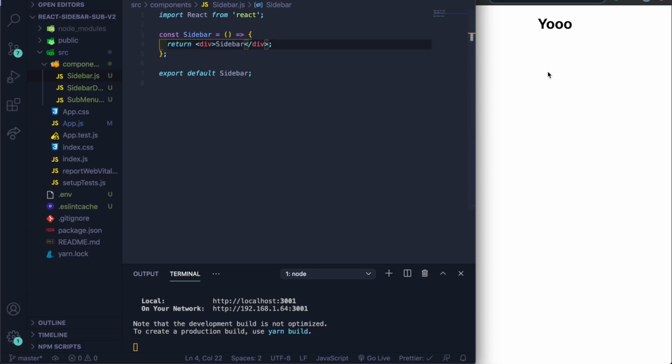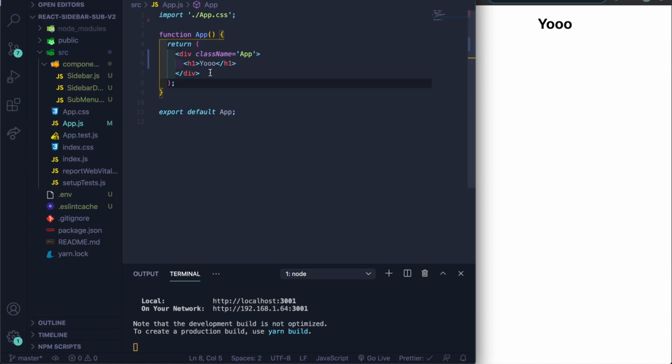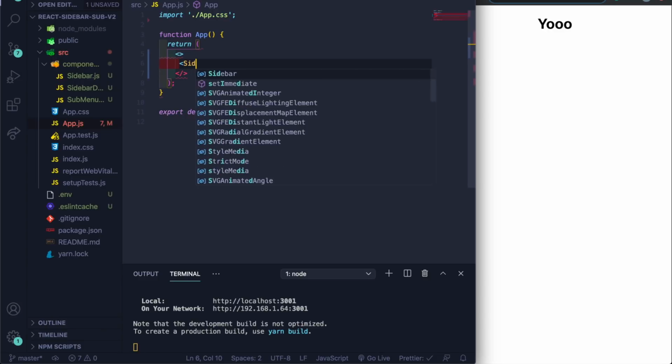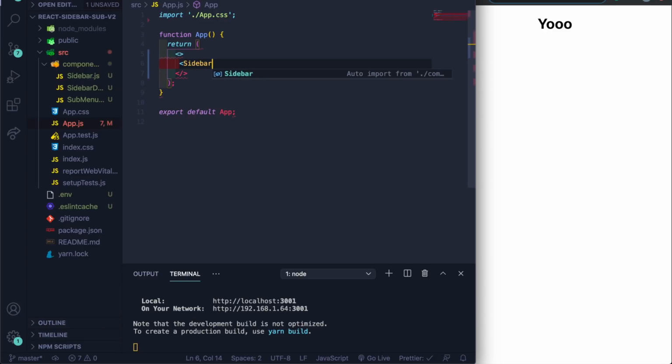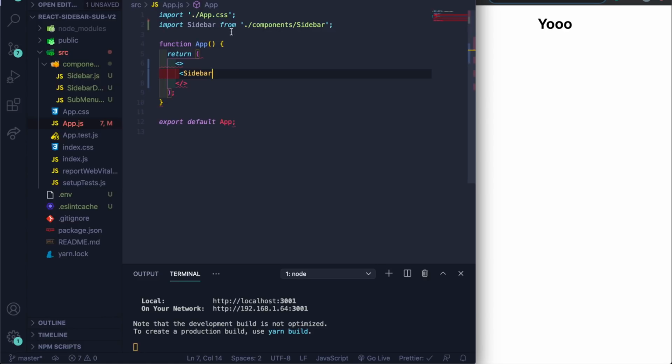sure everything's working. And then we can go to our app.js, and let me just delete all of this. I'm gonna put fragments for right now, just to have filler. But let's just pass in the sidebar. And the cool thing is if you press enter, it'll auto import it. So you can see it from the top. So again, if that didn't work, do control space and it'll bring it back up again, and just press enter.